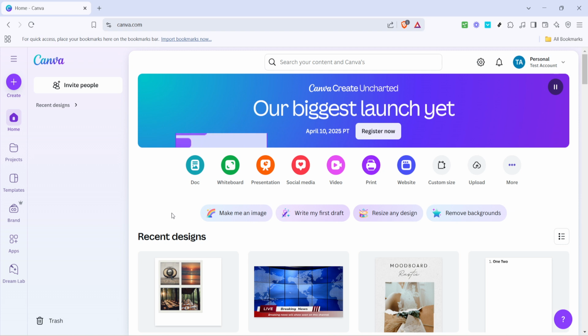You'll want to make sure that you are logged into your account, ready to create magic with your editing skills. Once you're in, cast your eyes to the top right corner of your screen. There you'll notice a small gear icon, better known as the settings icon. Go ahead and give that a click.